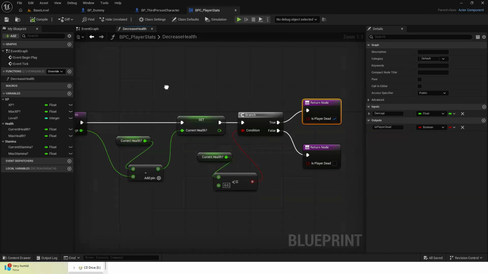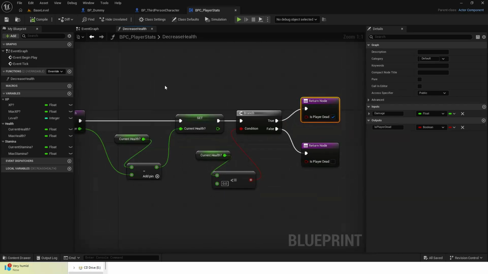So we need to create an increase health function. Let's say we have a player and the player has leveled up. We want the character after they have leveled up to experience some kind of increase in health. So if we want them to experience some kind of increase in health, there should be a function for the increase of health.